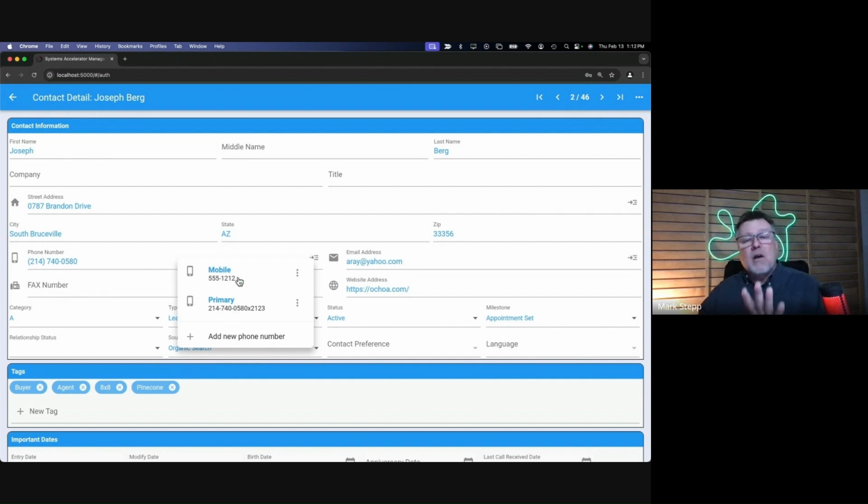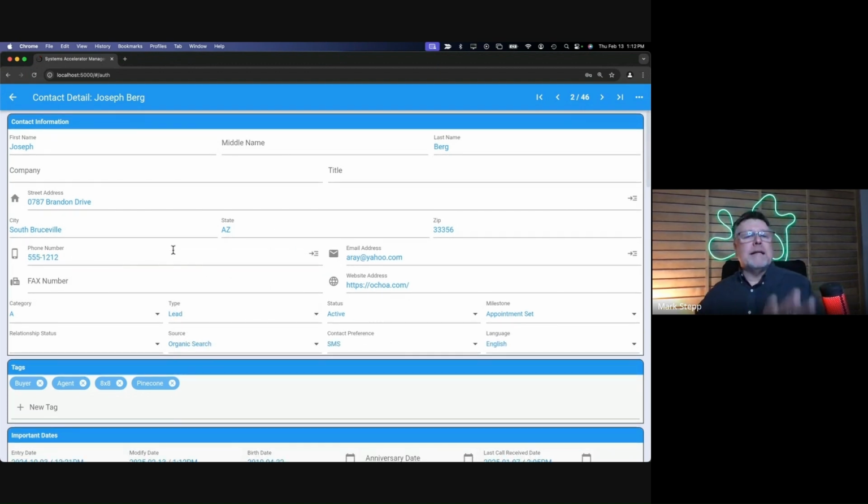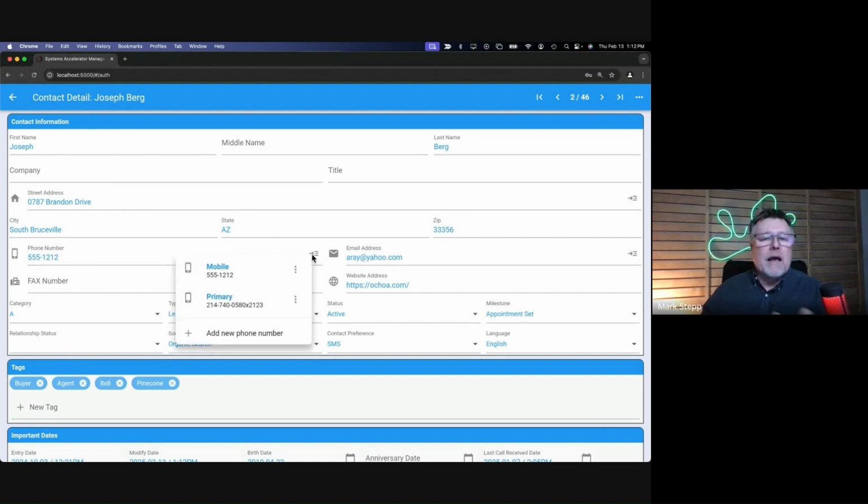Now, if I say, well, I really do want to use that phone number from this point forward, anytime I'm dealing with Joseph in some kind of automation way, that's the main number I want to always use. So we're always displaying the main number, but you can get to the other numbers very easily.